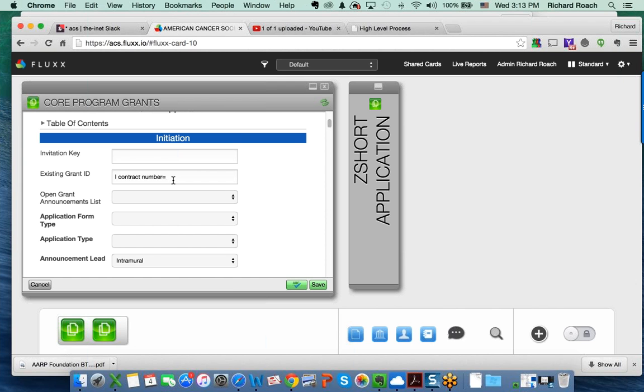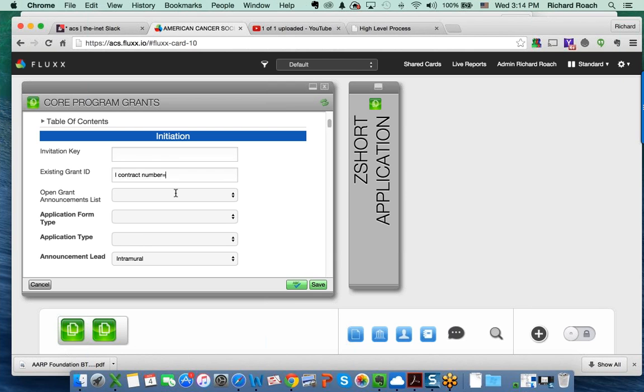I agree. I think it should be a contract number. And the question really becomes: does the grantee know exactly the contract number that they're renewing on? They should. It's on every page of their contract. Right, exactly. Okay, so the existing grant ID field we want to keep. Correct. Yes.